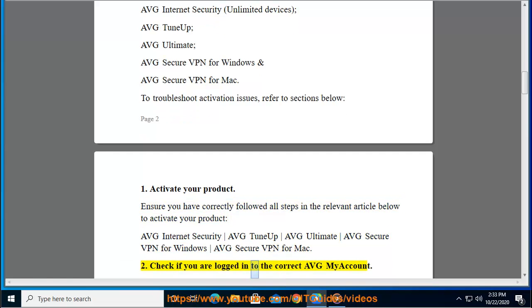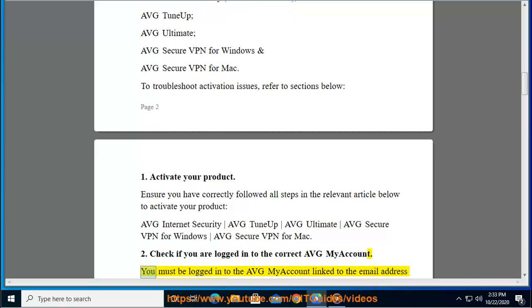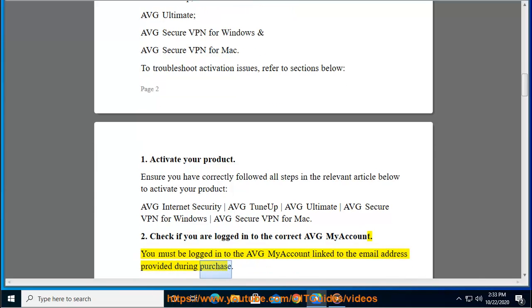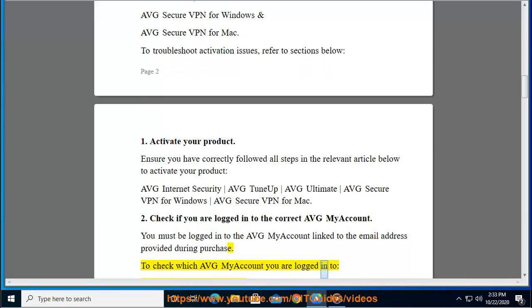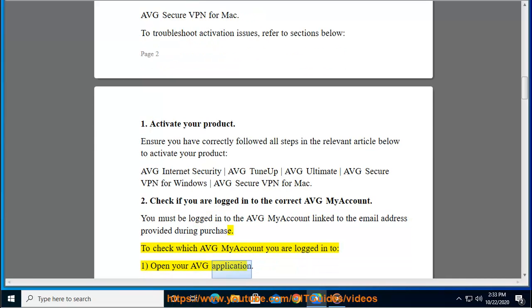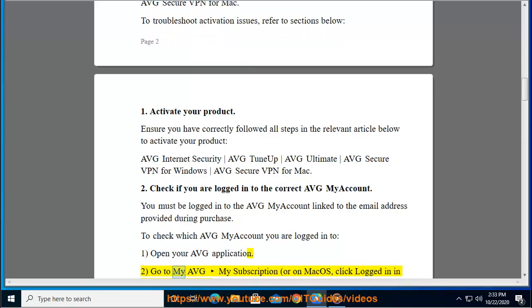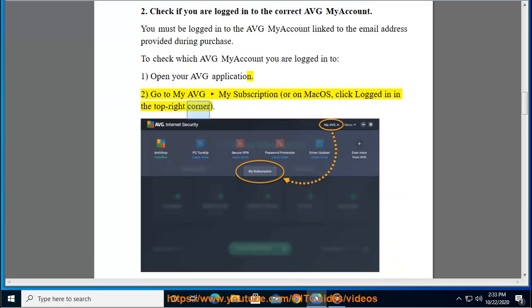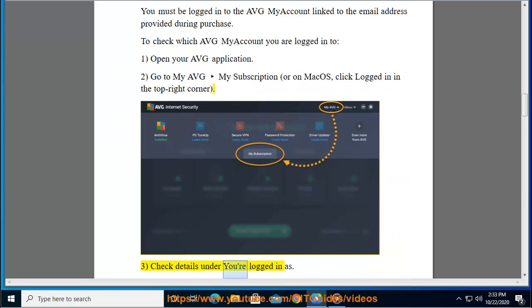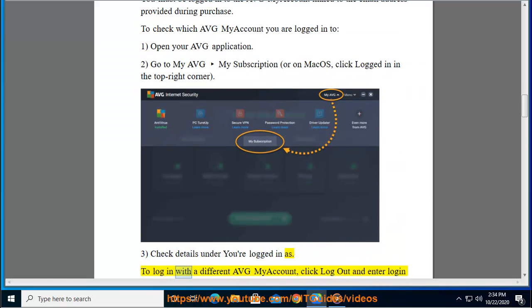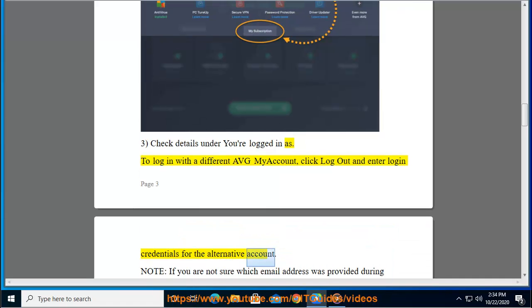2. Check if you are logged into the correct Average My Account. You must be logged into the Average My Account linked to the email address provided during purchase. To check which Average My Account you are logged into, 1. Open your Average application. 2. Go to My Subscription, or on Mac OS, click Logged in at the top right corner. 3. Check details under Logged in as. To log in with a different Average My Account, click Log Out and enter login credentials for the alternative account.